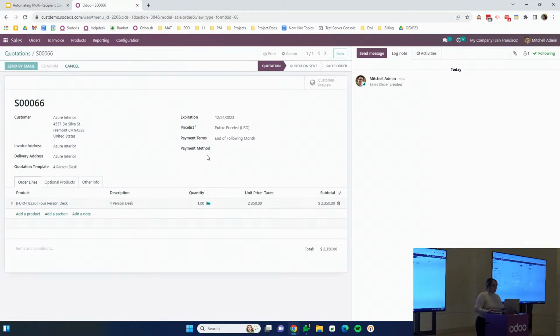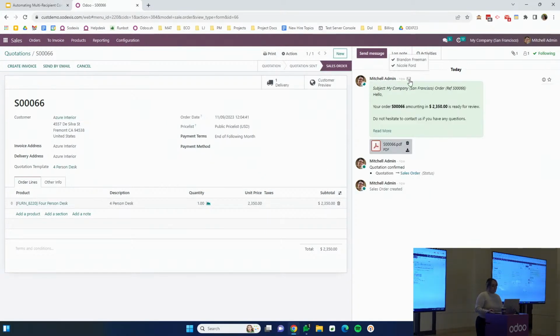And confirm. The order confirms, we can see that it was automatically sent to both Brandon and Nicole. And every time you confirm a sales order for Azure Interior, they will get a copy without you having to worry to send it to them. One thing I do want to call out is that they're not automatically added as followers here, but when they reply to your email, they'll be added as per the base Odoo code.